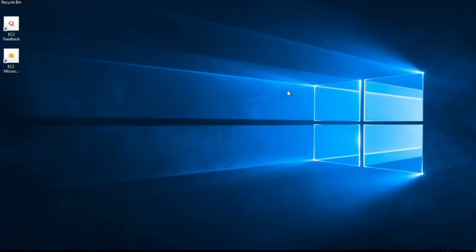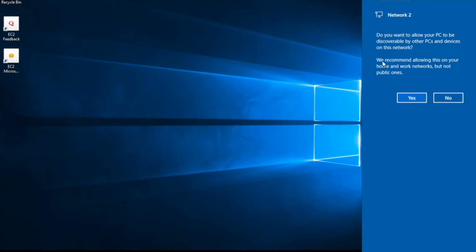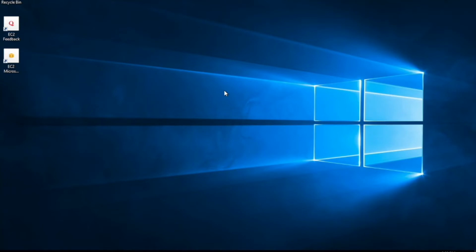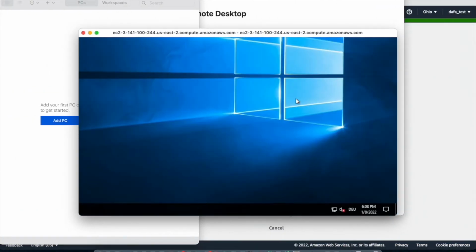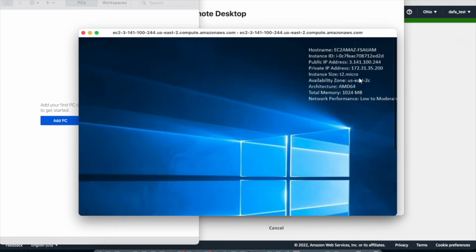Everything is set up. You can already see that this is Windows 10 and not Mac OS anymore. And what you typically have to do if you use it for the first time, you have to agree to connect to the internet, which you want to do. This is our EC2 instance. You can see the specs we got on the upper right corner again.